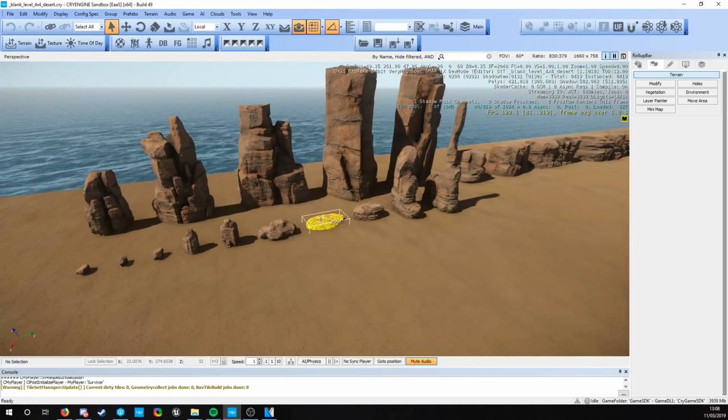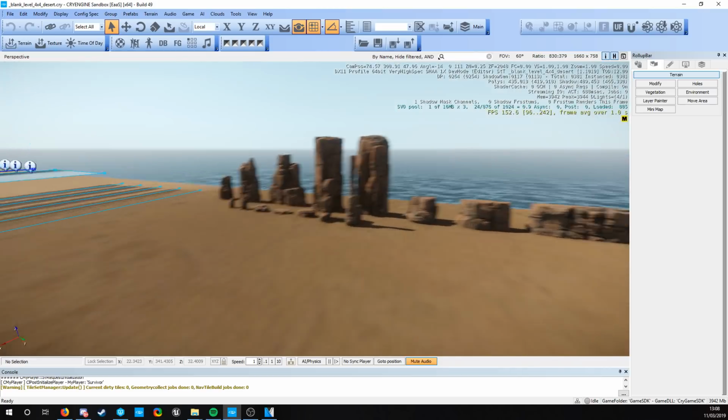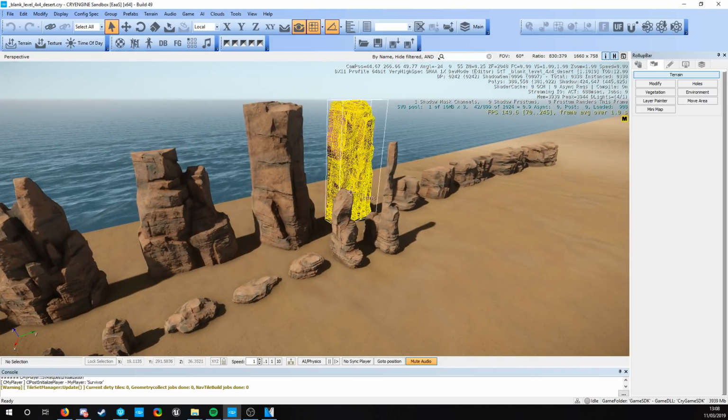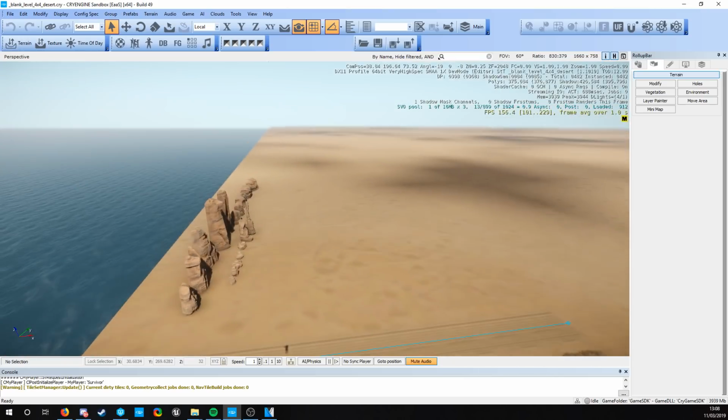I also added some of the rocks that we use, so you can go in there and pick them from here. These are all suited for this type of environment as well.